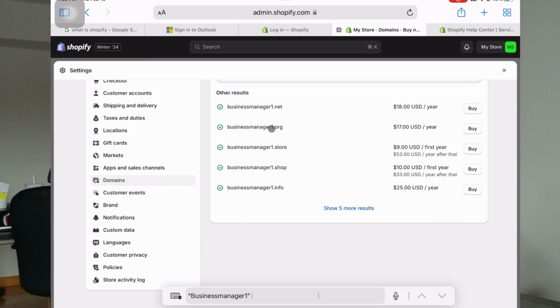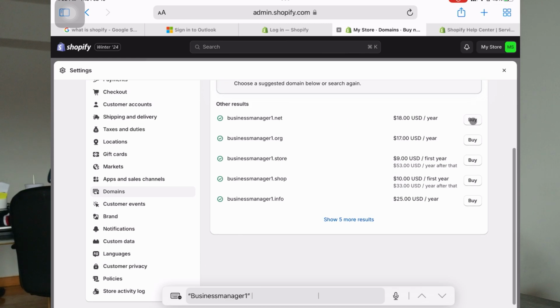Keep in mind that the dot endings mean something different for each category. For example, .net represents network. .org represents organization. .store represents store. And .shop represents a shop.